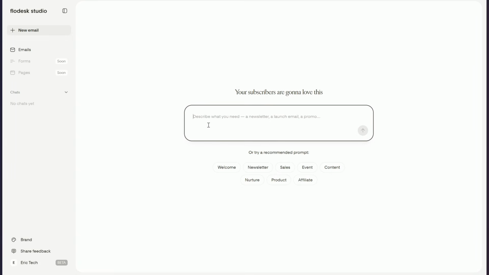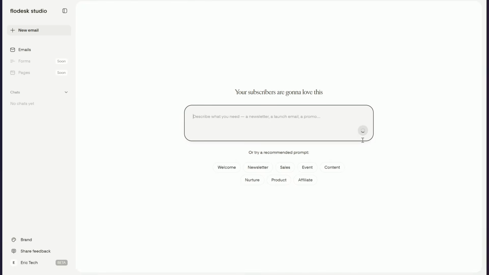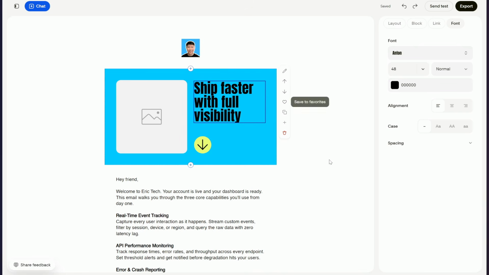Now let's actually build our first email. For this example, let's make a SaaS onboarding email. I'll paste in a prompt I wrote earlier, something like, create a clean onboarding email for a developer analytics platform. Introduce the product, highlight 3 core features with icons, include a product dashboard screenshot, and finish with a primary call to action button encouraging users to complete setup. I'll go ahead and generate that. Okay, and here are the results.